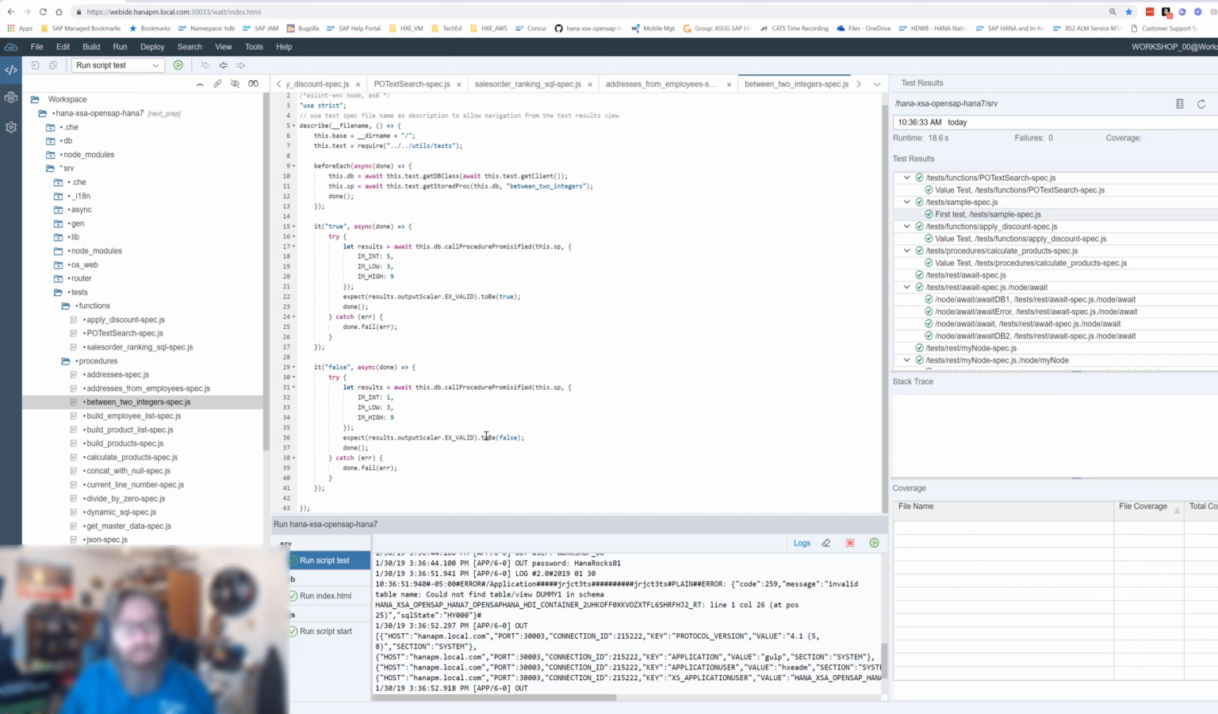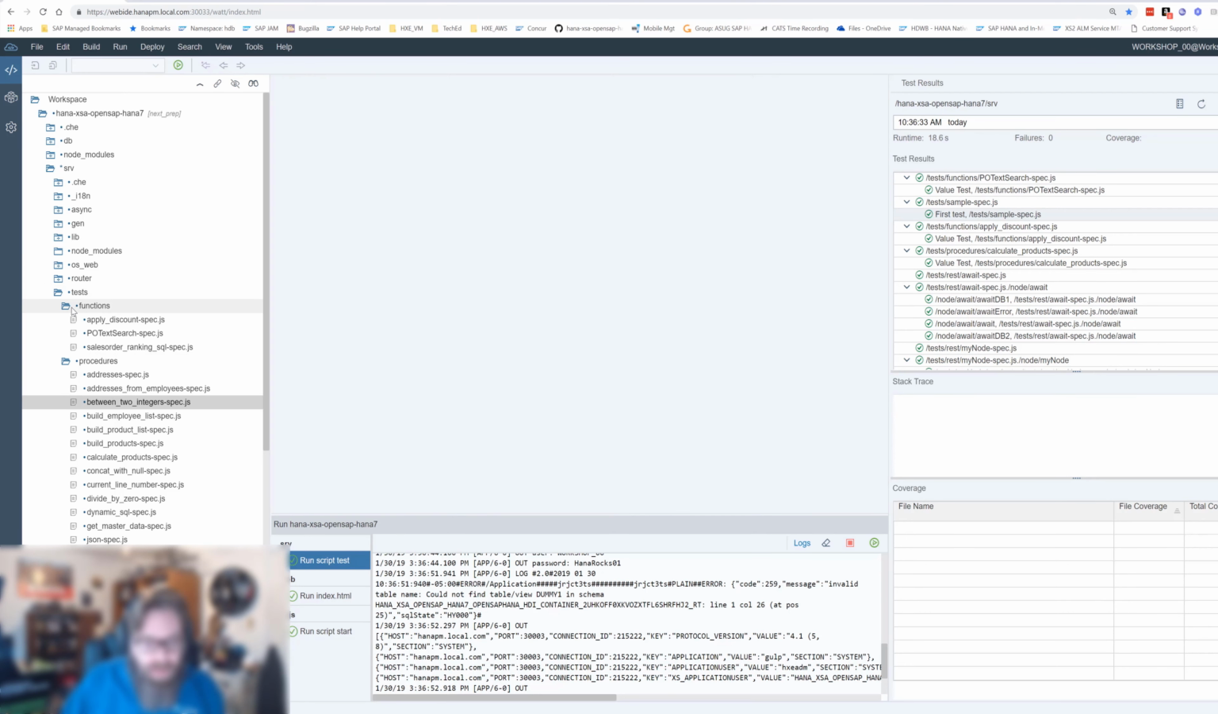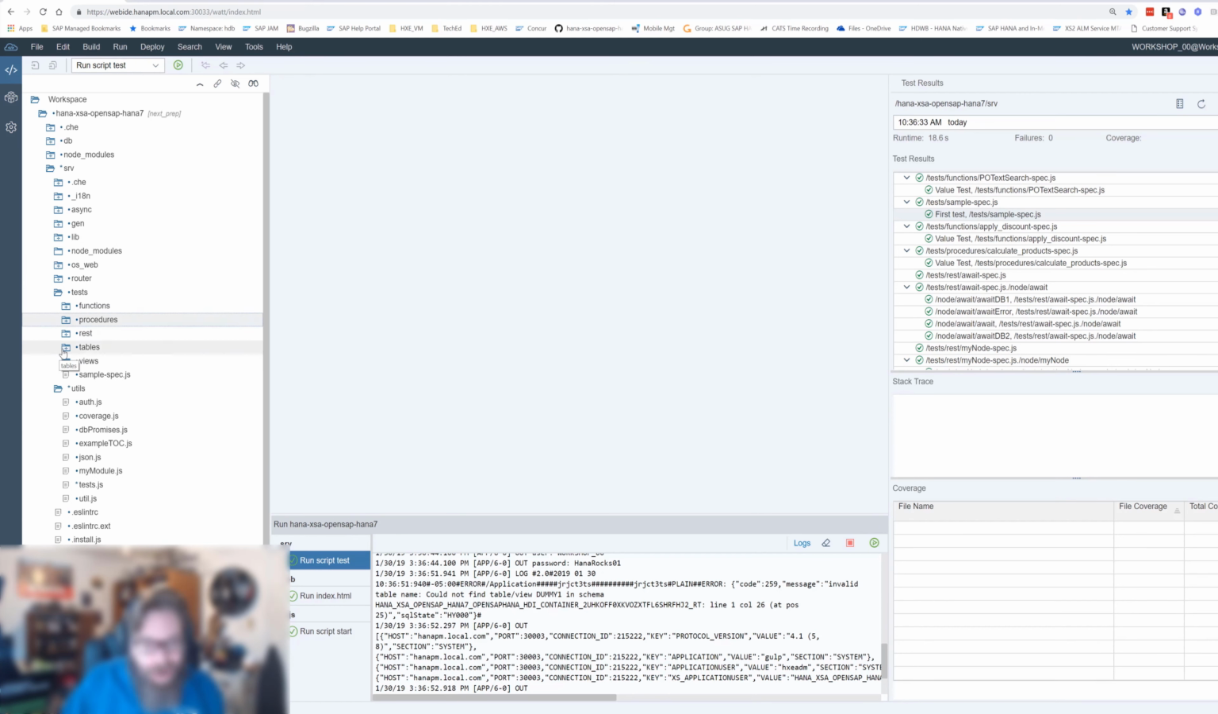So we can test multiple conditions. Like in this case, we're calling the same stored procedure multiple times with different input values. We only need to write our initialization code once. It's going to be executed before each of these tests, and then we can test for different results. So, you know, the rest of these database level checks are pretty much the same.